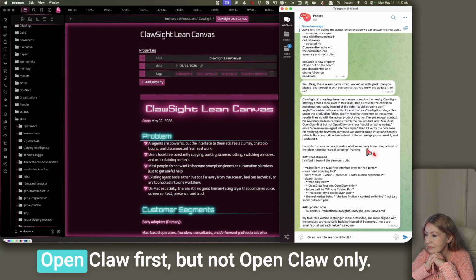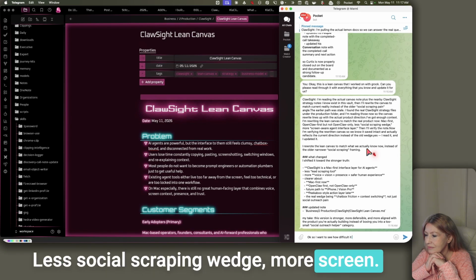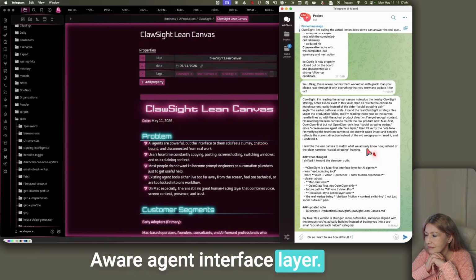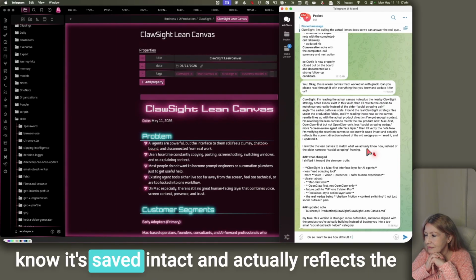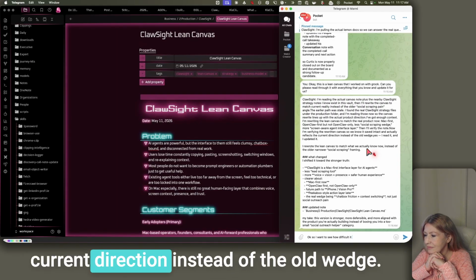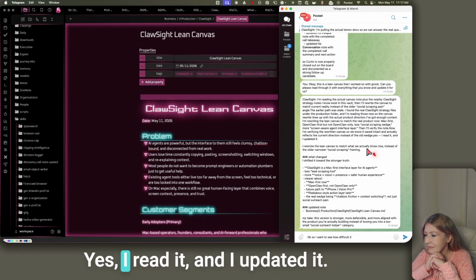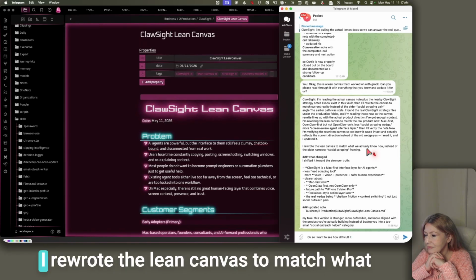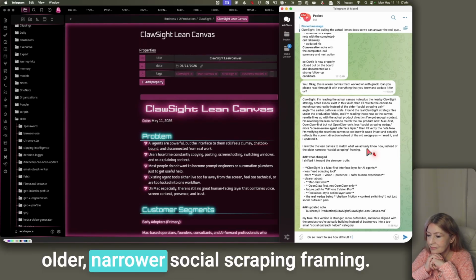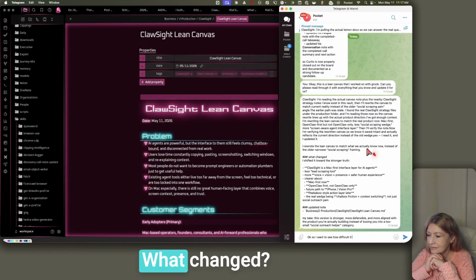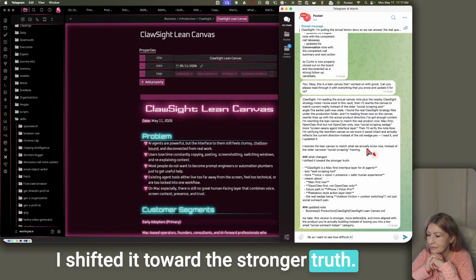Mac first, OpenClaw first but not OpenClaw only, less social scraping wedge, more screen aware agent interface layer. Then I'll verify the note. Now I'm verifying the rewritten canvas so we know it's saved intact and actually reflects the current direction instead of the old wedge. Yes, I read it, and I updated it. I rewrote the lean canvas to match what we actually know now, instead of the older narrower social scraping framing. What changed? I shifted it toward the stronger truth.